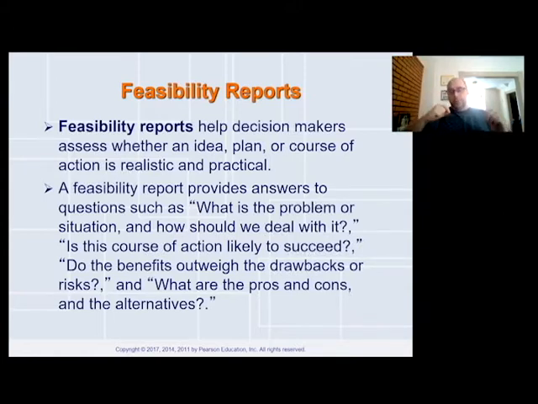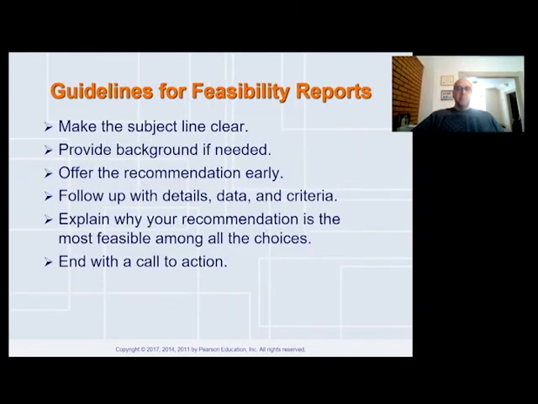Remember that these are specific. They answer these questions specifically. They don't just bring the problem up, they talk about a specific course of action that will help rein the problem in. Make sure the subject line is clear, provide background if needed, offer the recommendation early in the document, follow up with details, data, and criteria to support all the claims that you've made. Explain why your recommendation is the most feasible among all choices and end with a call to action among the readers and decision makers.